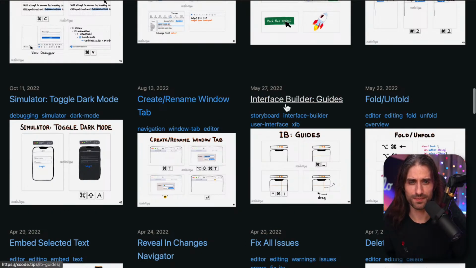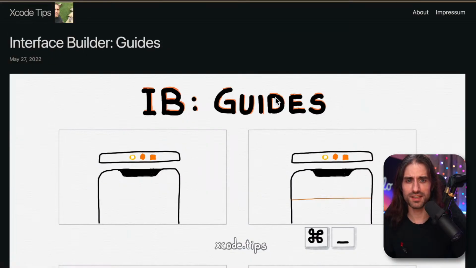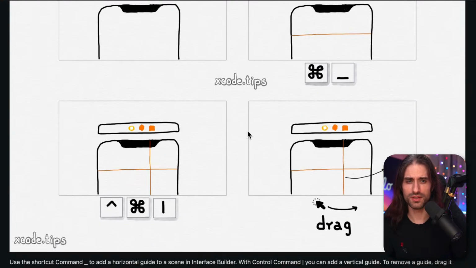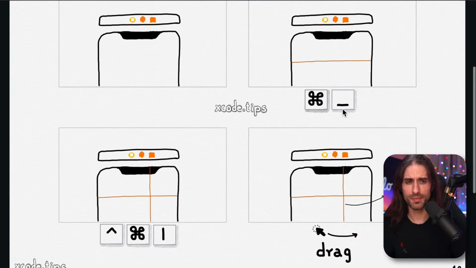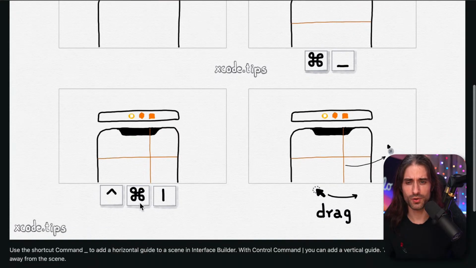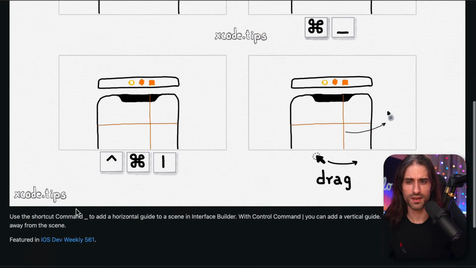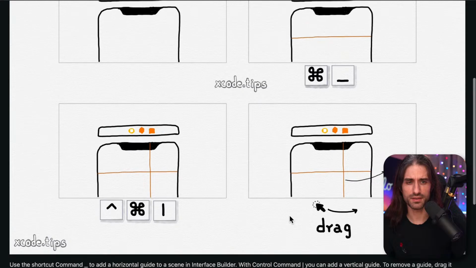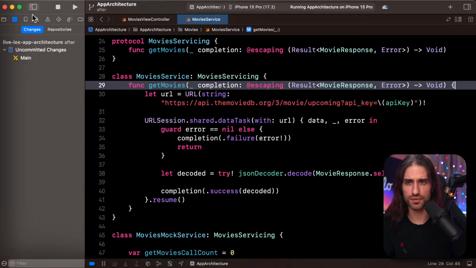Okay, what do we have next? Interface Builder guides. If you do command underscore, or control command, I guess it's L, you can add horizontal guides to a scene, and you can also add a vertical guide. I didn't know about that. I'm learning this for the first time.